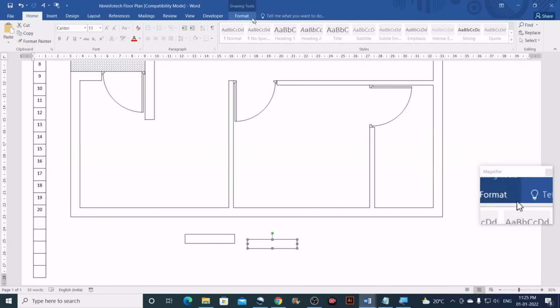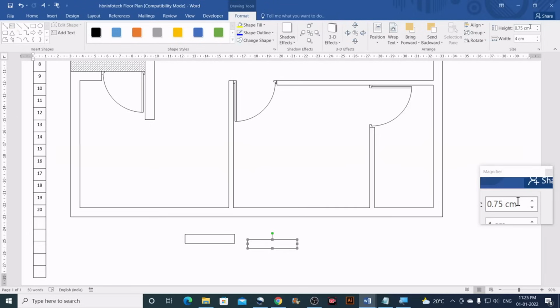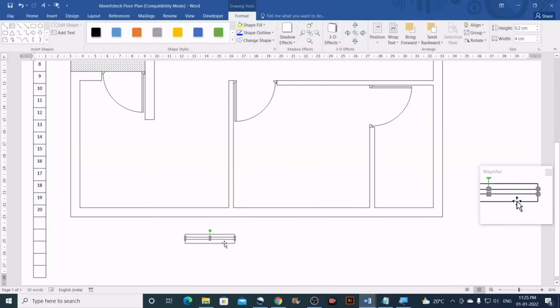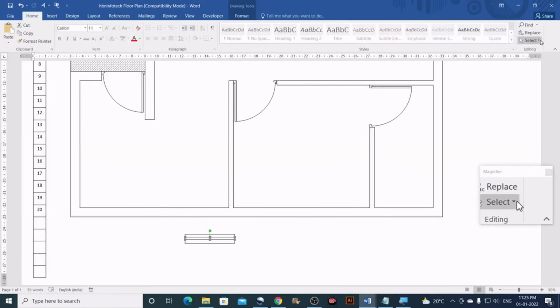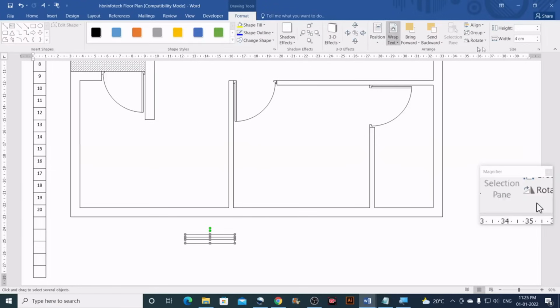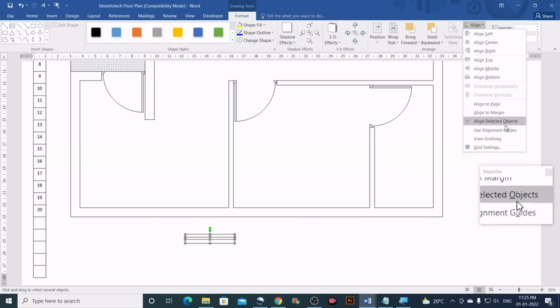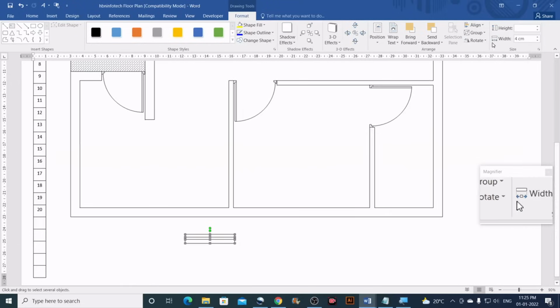set the height for 0.2. Now we will align this with this one exactly in the middle center. So to do that, you can simply go to the home, select objects, select both of them together, and go to the format again, align, and you need to make sure that this option is checked, align selected objects. Then click on align center and align middle.